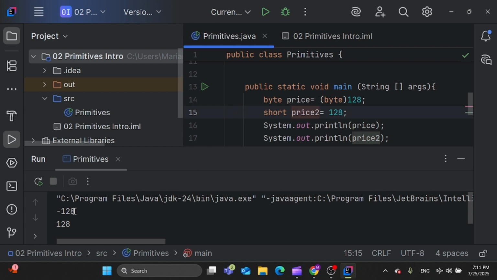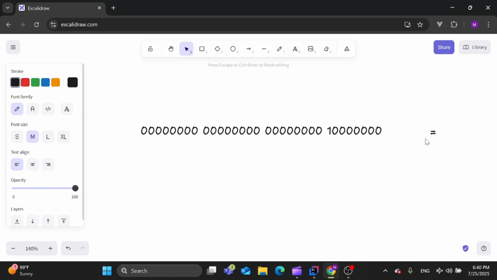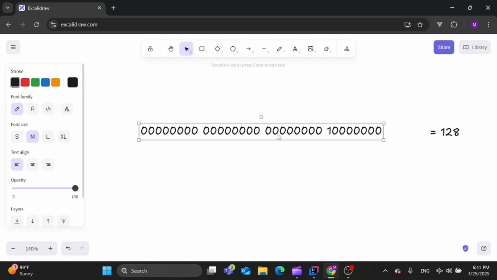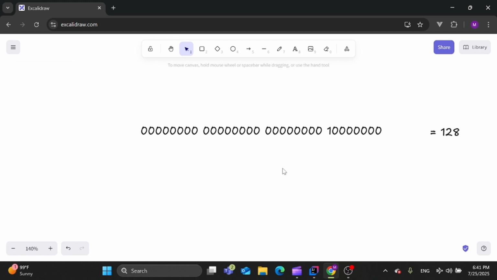But in the case of price, why did it print it out as negative 128 while we assigned it as a positive number? We know that 128 is outside the range of a byte, but we want to understand why this happened. Okay guys, so if we convert this binary number to a decimal number that's equivalent to 128, and the reason why I wrote them as 32 bits, so we have 4 bytes, is because we've seen that the provided number was specified as an int type. So ints are represented as 32 bits, and bytes are only represented as 8 bits.